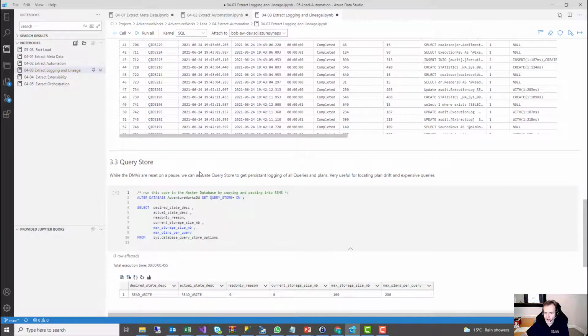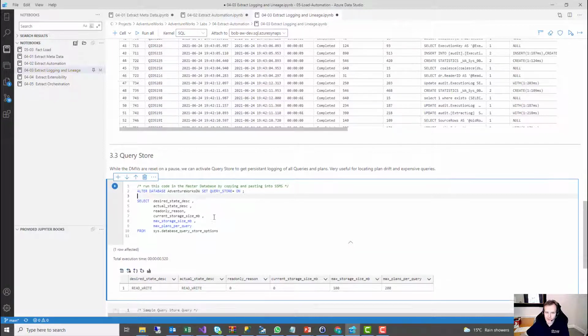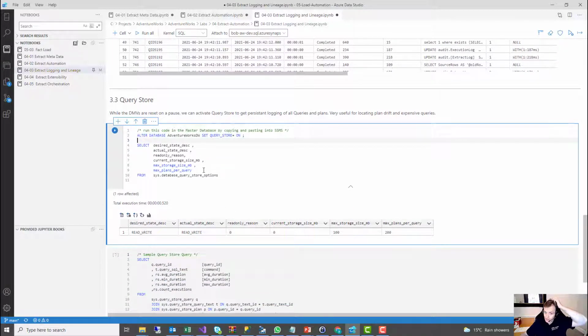Now, the other highly recommended form of monitoring, Query Store. Okay, so Query Store is a feature that was recently introduced into SQL pools. I'm just going to turn it on. It's turned off by default, right? And what this will do is it will capture all the plans and all the SQL statements.